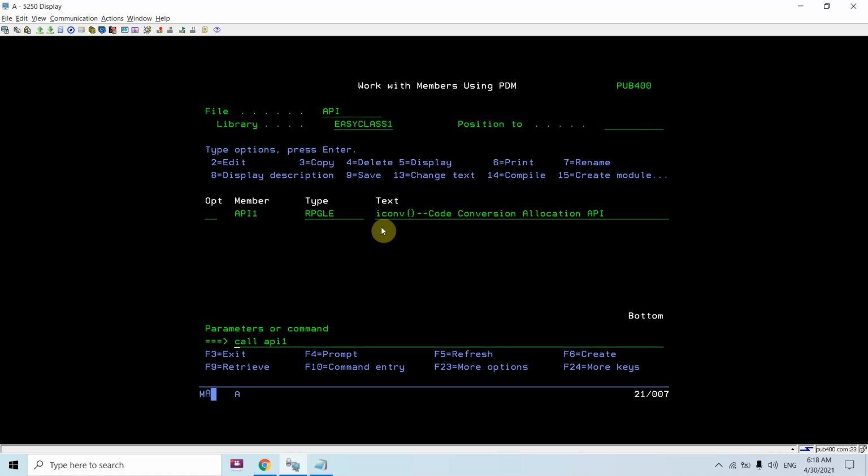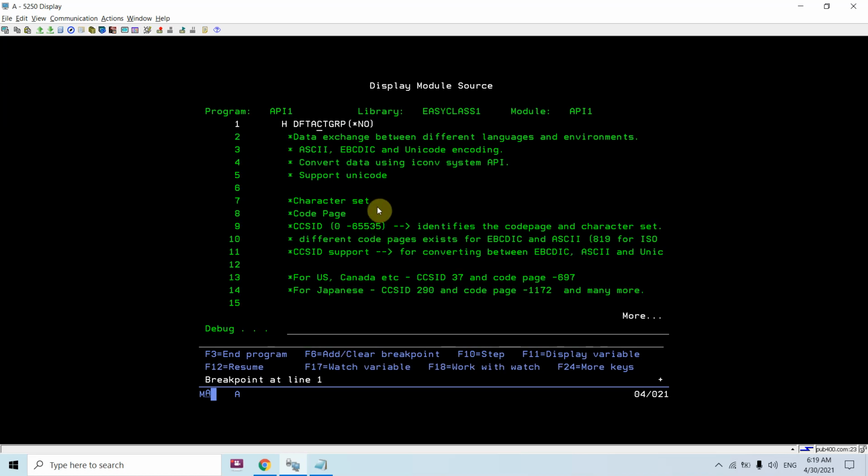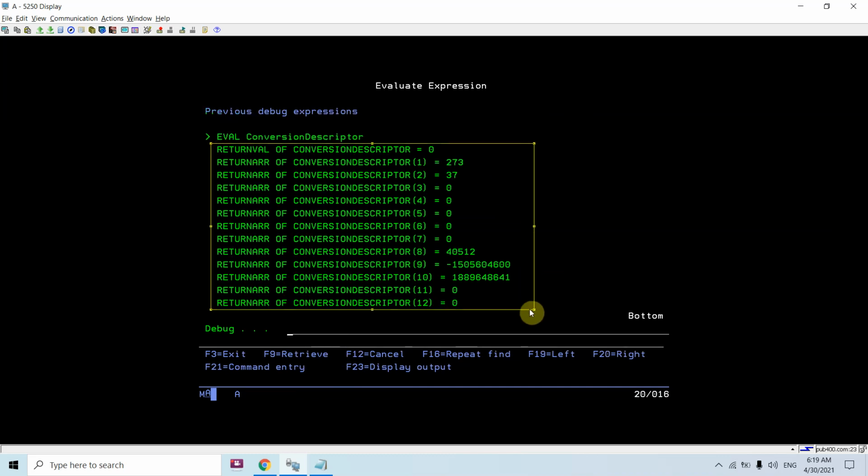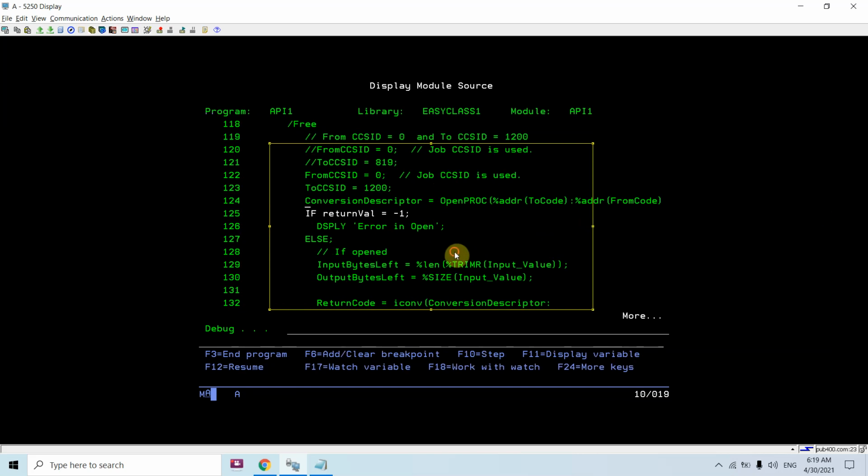Now let's just suppose, for example, we call this again, and from CCS ID 0 means once this gets called, it would directly refer to the job CCS ID. Now let's change the to CCS ID. For example, I am changing the to CCS ID to 37, let's say, for English. Now the conversion descriptor is 273 and 37, and it's 0, which means it is opened successfully.